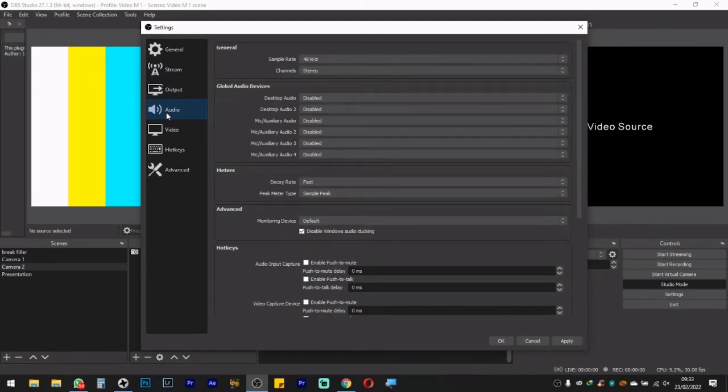Audio. Now, I told you before, this part is another important part. The general, you don't need to touch the general channel. Don't touch anything there. It's okay. The global audio device is the general audio that you want the entire system, the entire OBS, to see.